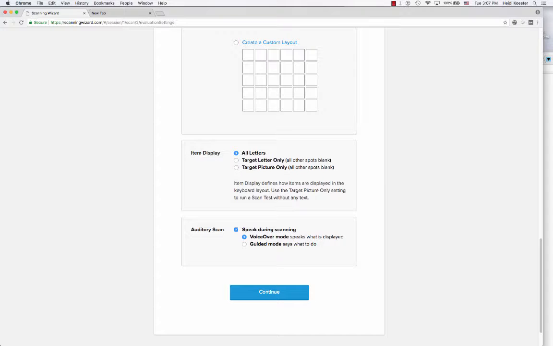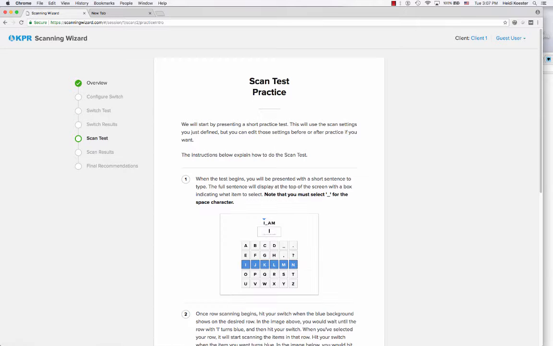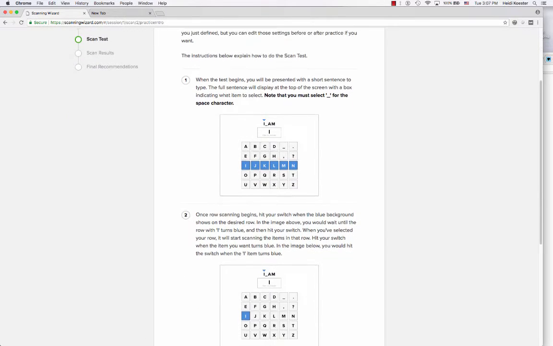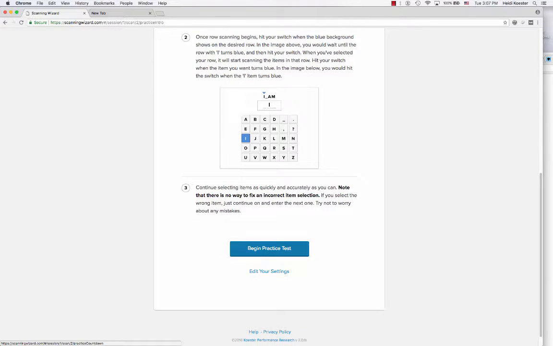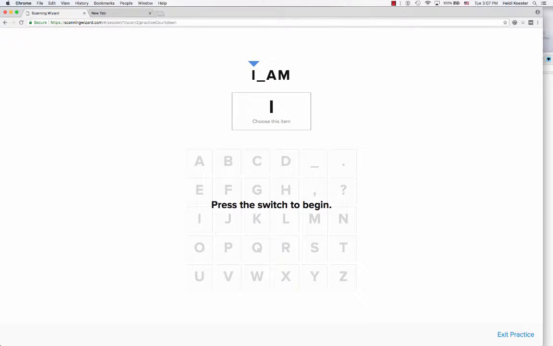And we actually have two choices here. A voiceover mode, which is sort of like on iOS or MacBook, speaks what's displayed. And let's look at that one first. Okay, so here we're going to have some descriptions of how the test works. I just want to show it to you. So this is a practice test to start off with, and I'm going to hit my switch to start it.